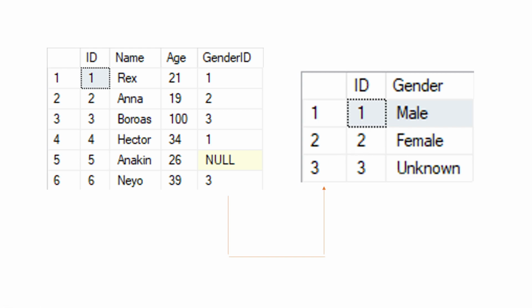Great. Now, say we want to delete one of the records in our gender table. Say we want to get rid of the unknown species because the gender is now known, but we don't know it yet, but we will shortly. So in the meantime, let's delete it. What do you think is going to happen when we delete this? Well, let's head over to SQL Server Management Studio and find out.